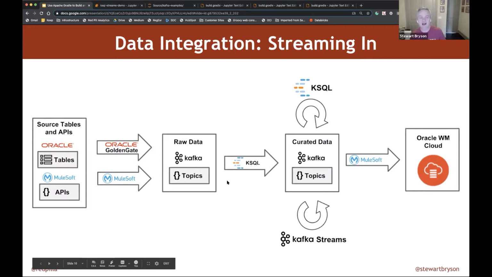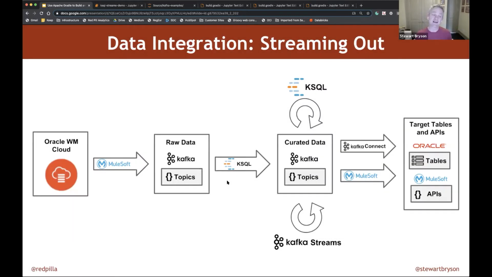So as we brought data in from an integration perspective, into the warehouse management cloud system, we also had to bring it out. Things were shipped. They needed to find their way into PeopleSoft for closing books, and find their way into legacy inventory systems and whatnot. So from that perspective, we had MuleSoft that encapsulated all of the different APIs available inside of the warehouse management cloud system. That would then also bring data into raw topics. We would transform it using KSQL into more curated data.